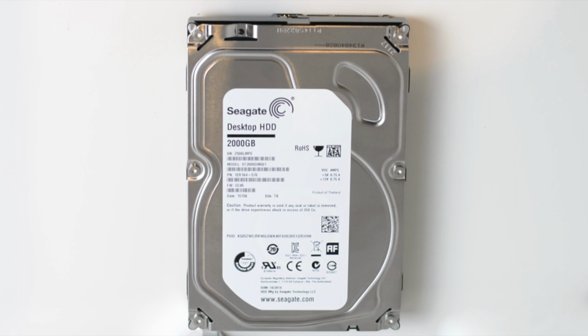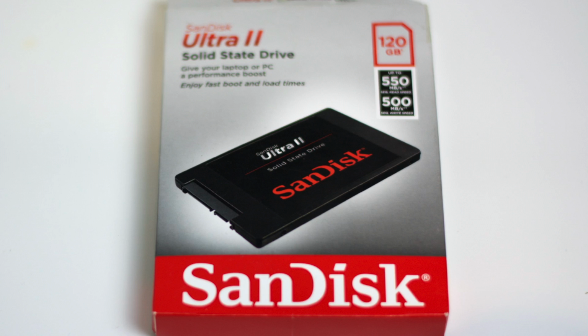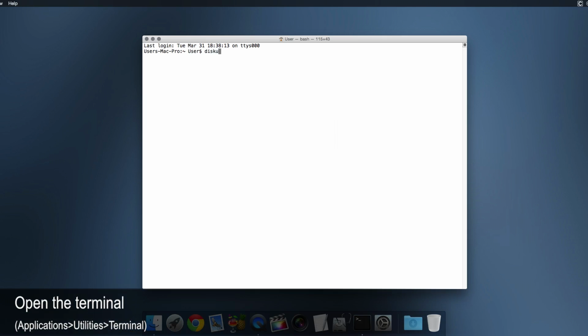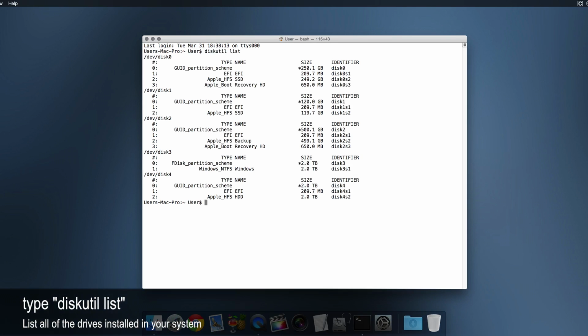To make my Fusion Drive, I'm going to be using a Seagate Barracuda 2TB desktop drive and a SanDisk Ultra 2 120GB SSD. Unfortunately, Disk Utility doesn't support the creation of Fusion Drives, so you'll have to use the terminal, which is found in the Utilities folder under Applications. In the terminal window, you can type diskutil list to bring up a list of all of the drives installed in your system, which are listed as /dev/disk followed by a number.